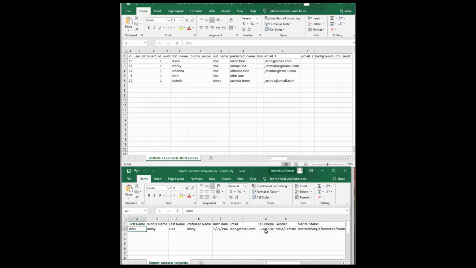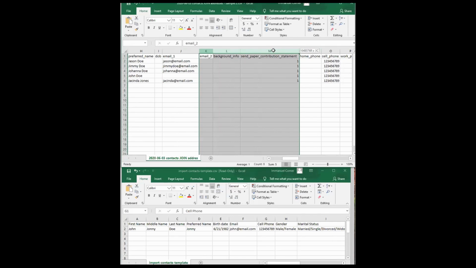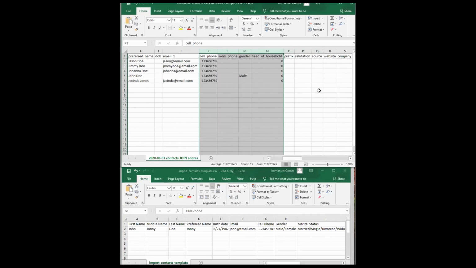So here I see I have a cell phone. I'm looking for a cell phone, but this next one is email two. In this particular case, I didn't have email two, so I can probably just remove that. And that's one of the things you're going to want to do, is simply remove anything that you're not going to be importing.